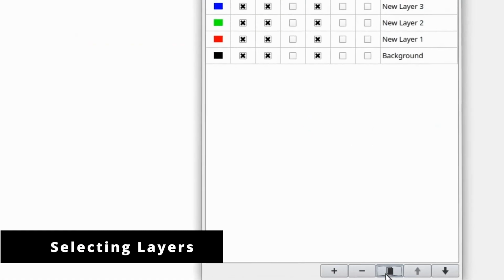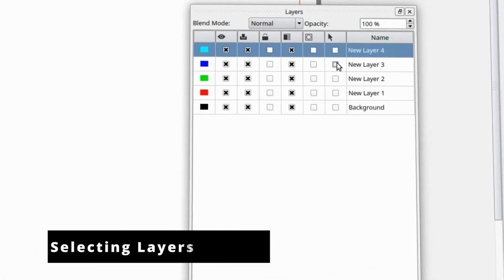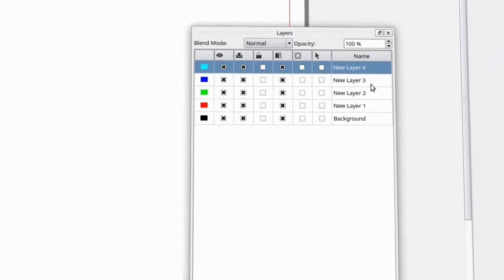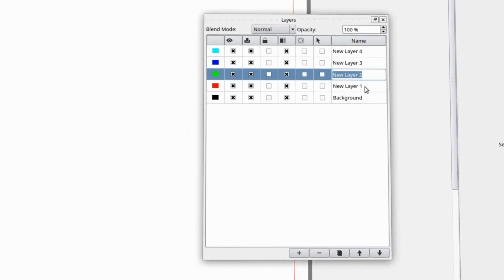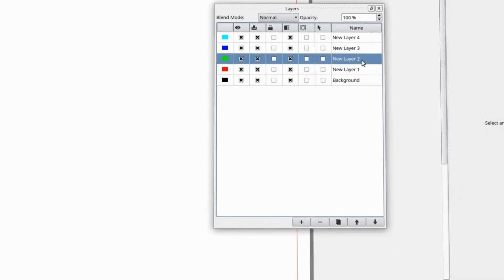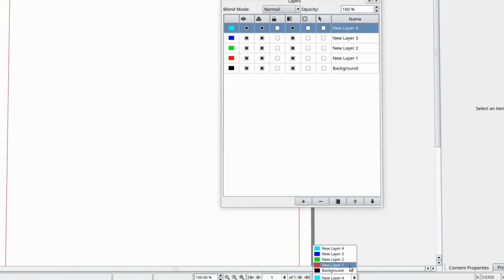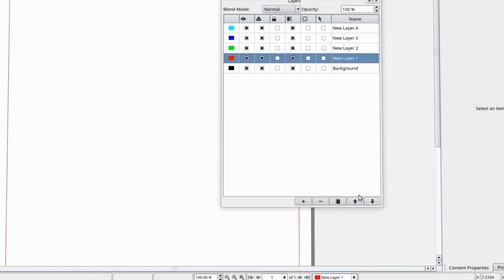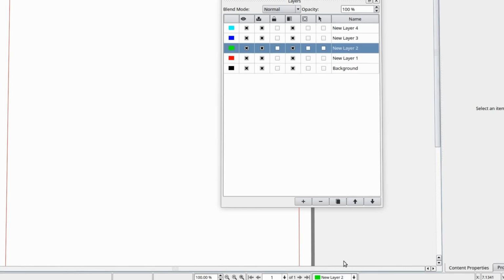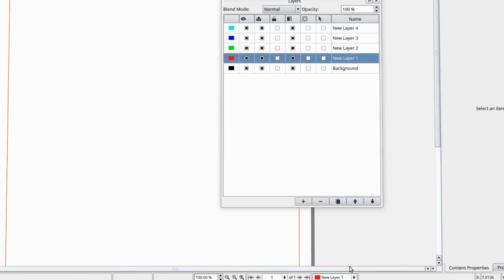Selecting layers. There are two ways you can select a layer. One method is to click the layer in the Layers Control Panel. The other option would be to use the Layer Selection drop-down list in the Application Window's footer. If you have the Layers Control Panel open and use the footer Layer Selection to change the layer, you should see the Layers Control Panel updates, highlighting the selected layer.